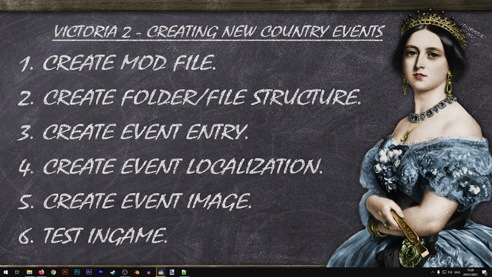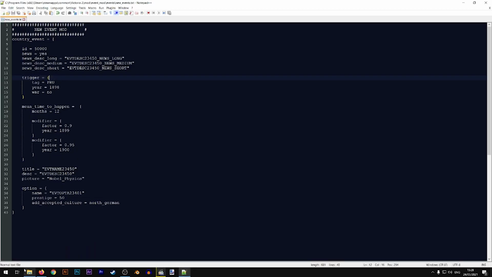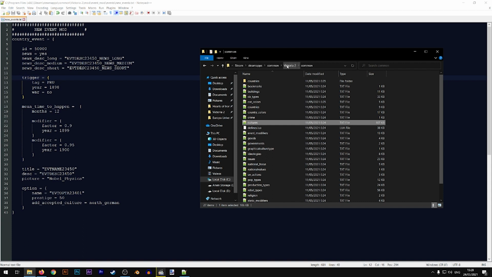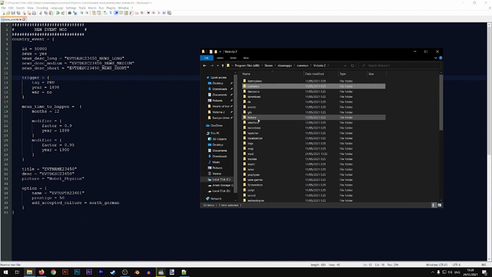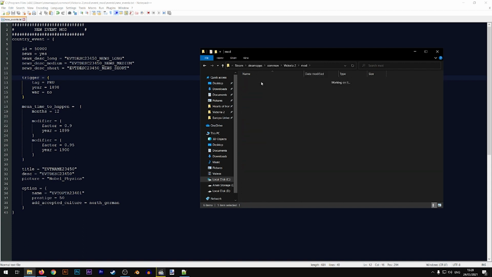Okay, so in step number 4, we will be creating our event localization. So I'm going to open my event file. I'm going to open my mod folder. So let's go back to Victoria 2, mod, event mod. And then I'm going to go to the localization folder and open the new events file.